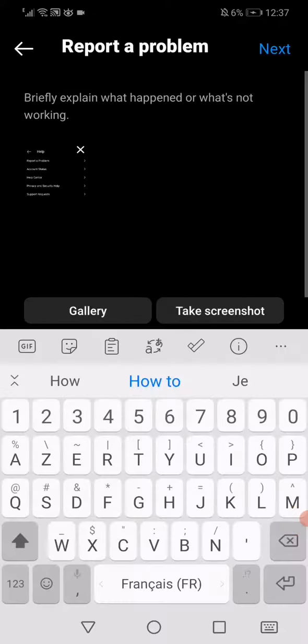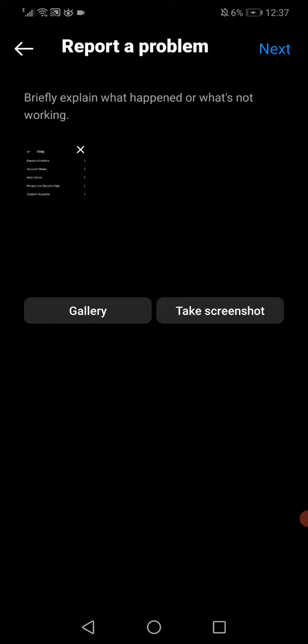Now you need to wait a few seconds. On this page you have to explain the problem that you have right here. You can tell them that you have a problem: you can't send messages for 3 days. And right here you need to take a screenshot of the problem, or you can send an image from the gallery. Click Next, and that's it.